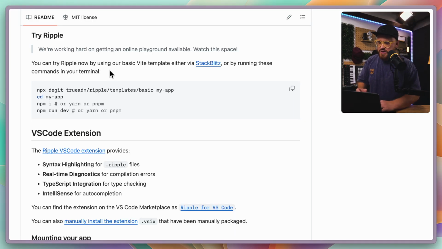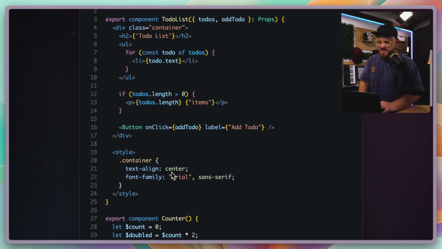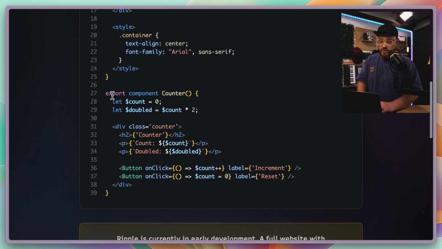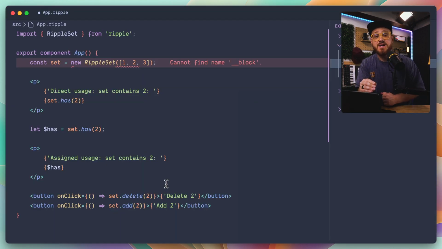If we go back into the GitHub repository or on the website itself, you also see that there are two components in one file. So there is the ability to have multiple components per one file, which is tough to do right now within Svelte. Another interesting thing within RippleJS is how Ripple is extending specific JavaScript classes.